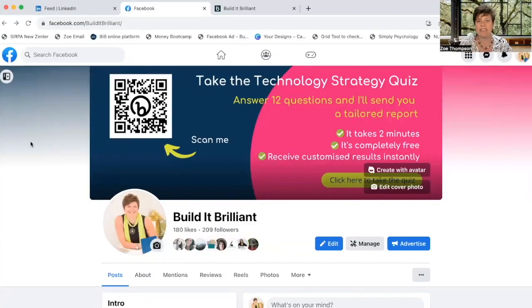Now, some of these things may seem really simple to you, but again, I see it so many times that people just aren't doing them. So hopefully you can pick up a few little tips and some tricks and some things that can really help you. So this is Facebook, and this is my Build It Brilliant profile.